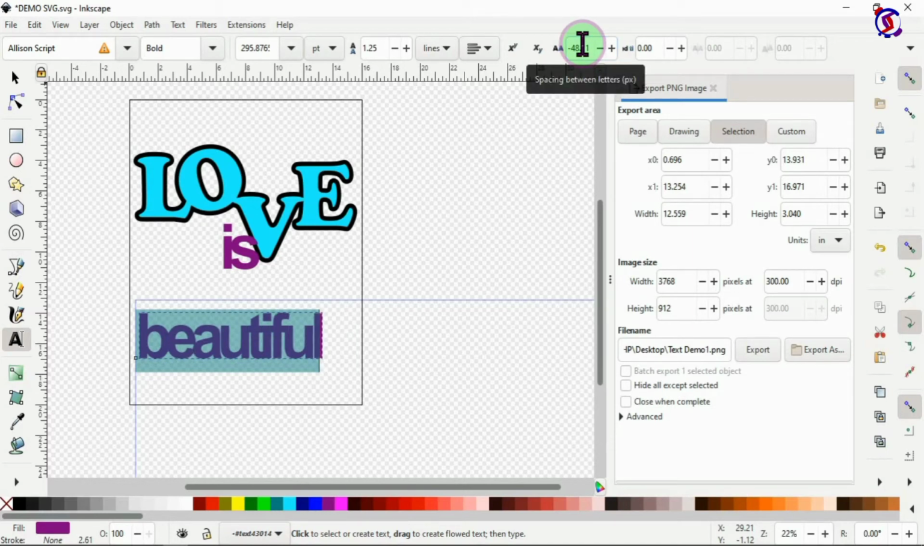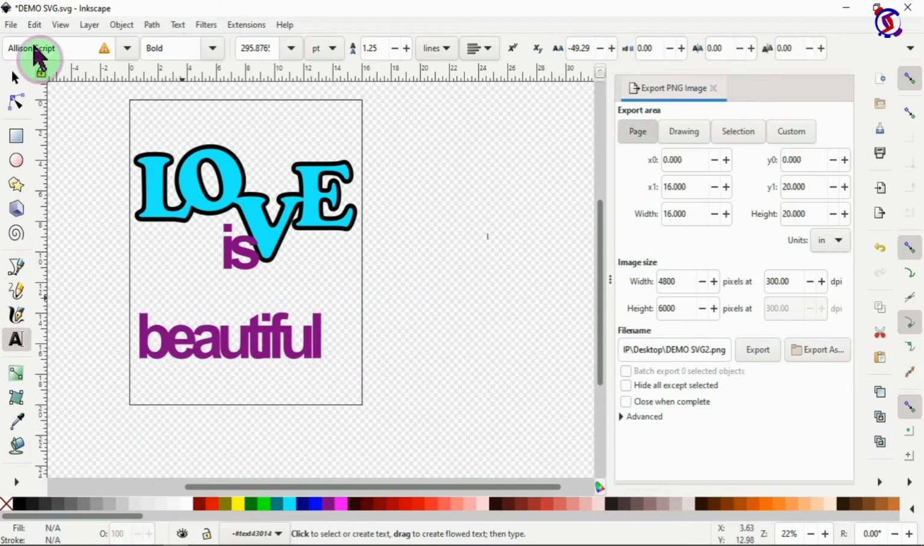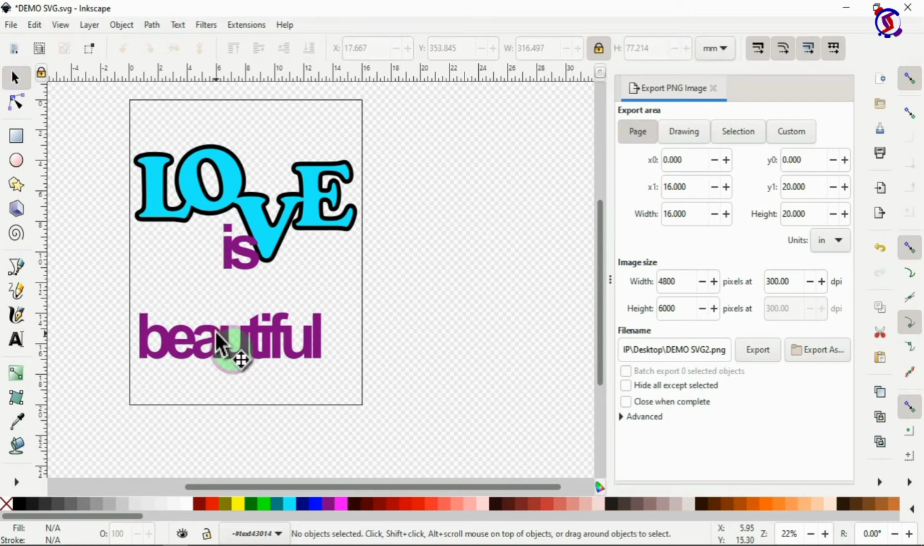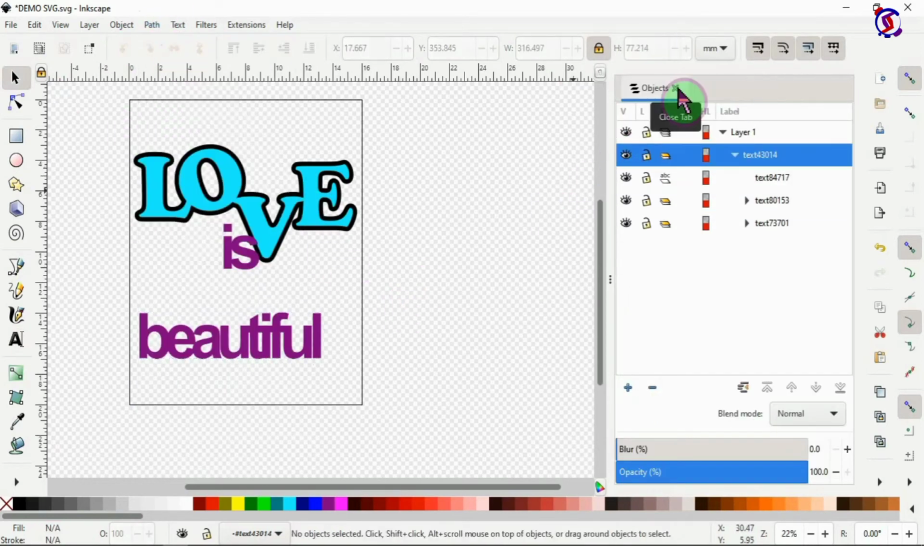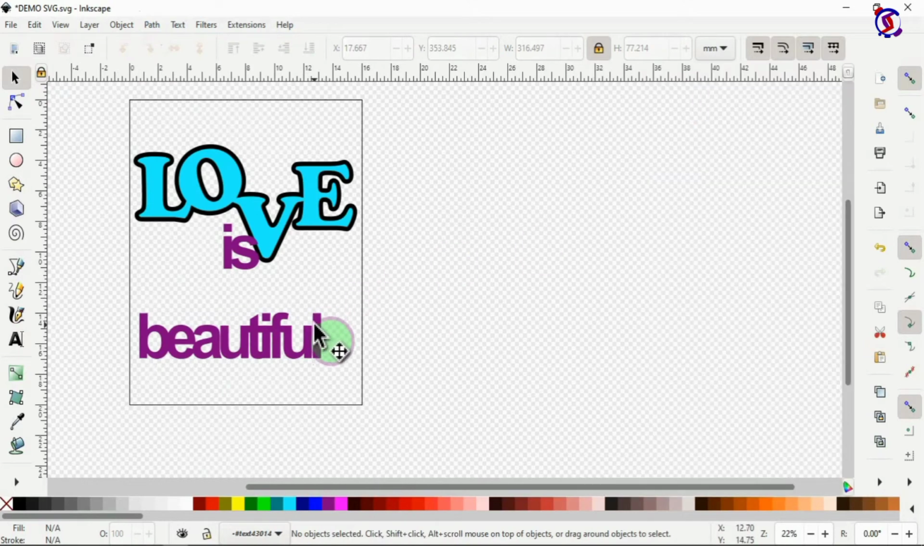Or you can just make it become a vector by going to path, then object to path, then you select individual layers. Path, object to path. So I pick one layer now. By the time you change it to a path, through path and object to path, you can pick each layer and drag as you want.